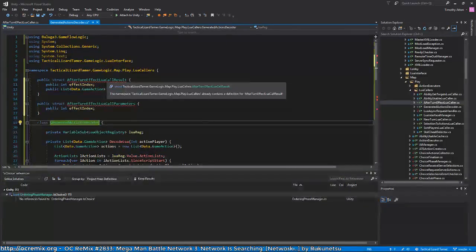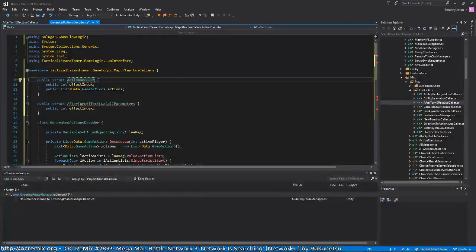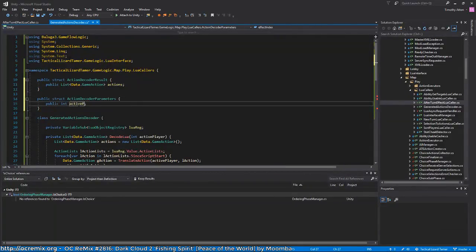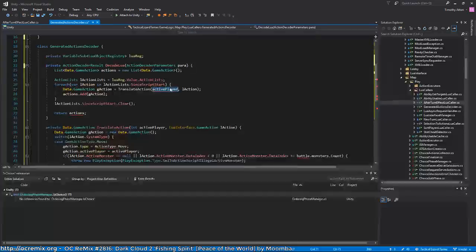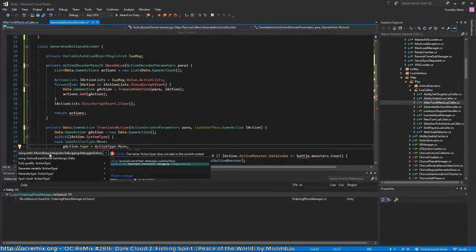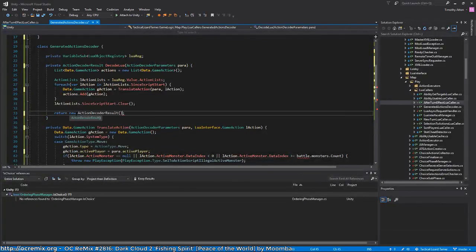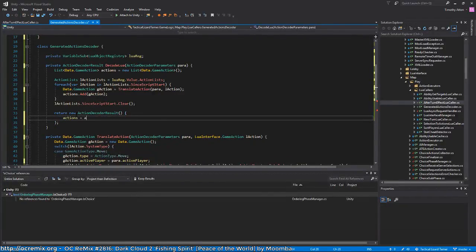So this will be action decoder result. Yeah, just actions, and then action decoder parameters, and it's just the active player. Oh, I don't know why I got rid of that parenthesis. And then here we'll just return a new result class, and then we can just add in the list like that.